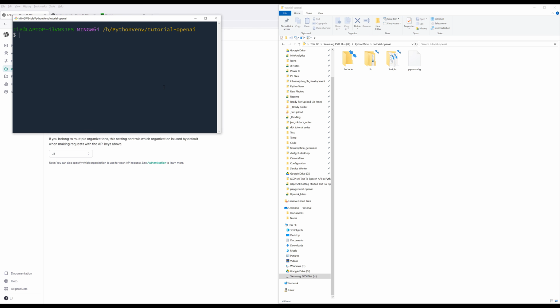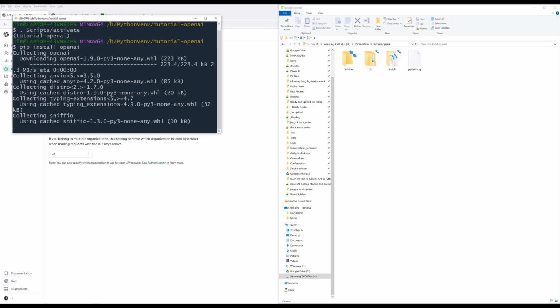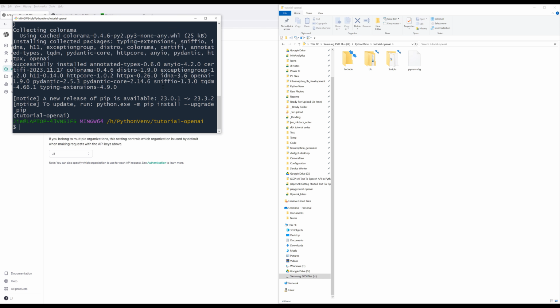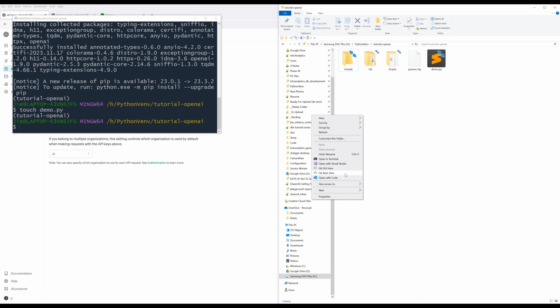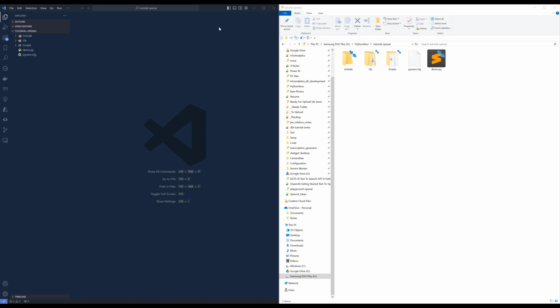Now, let's install the OpenAI Python package. Launch your terminal. And to install the OpenAI Python package, you want to type the command pip install openai and enter. Now, create a new Python file. Name the file demo.py and open the demo.py file. The first thing we need to do is import the OpenAI class from the OpenAI module, and we increase the font size.